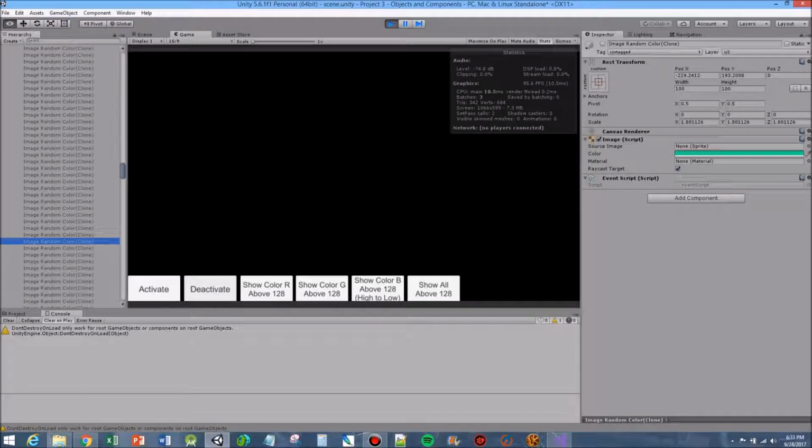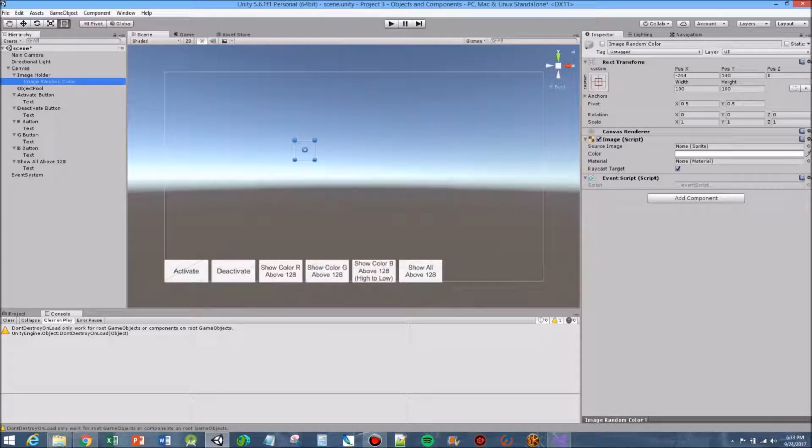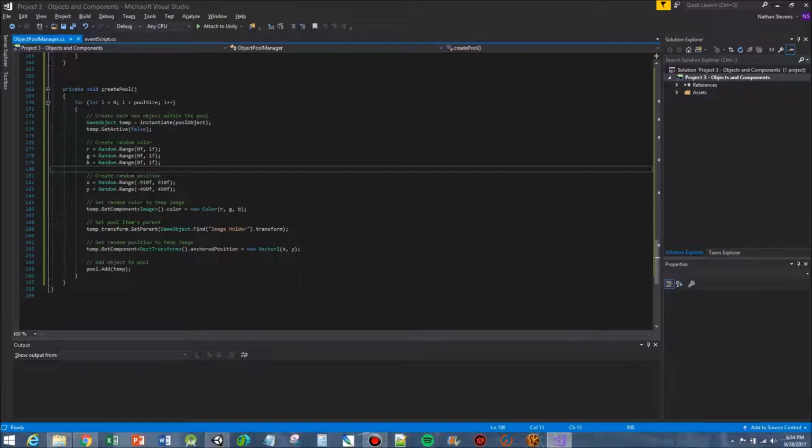So what I'm doing is taking this white image that we can see right here. This is the base image, it's just white. And I create a new one based off of it. I set the active to false so that it's not active. I create a new random color, and this is what I was talking about earlier. It's from 0 to 1. That's how Unity measures its colors. I create a random position for it.